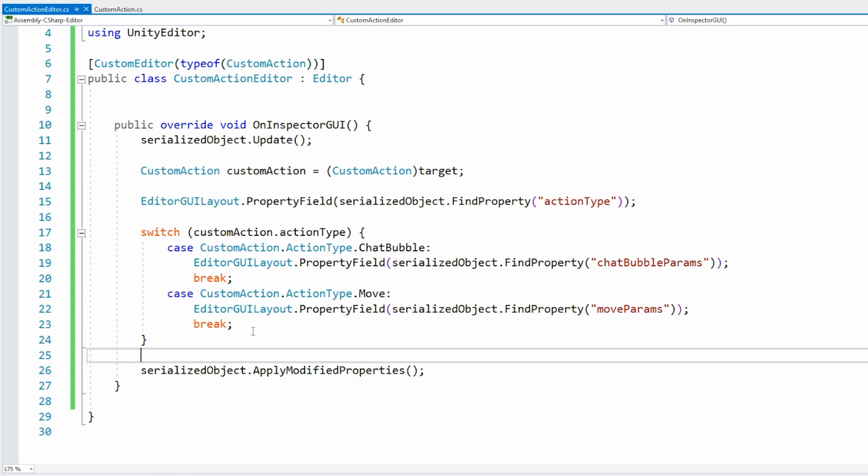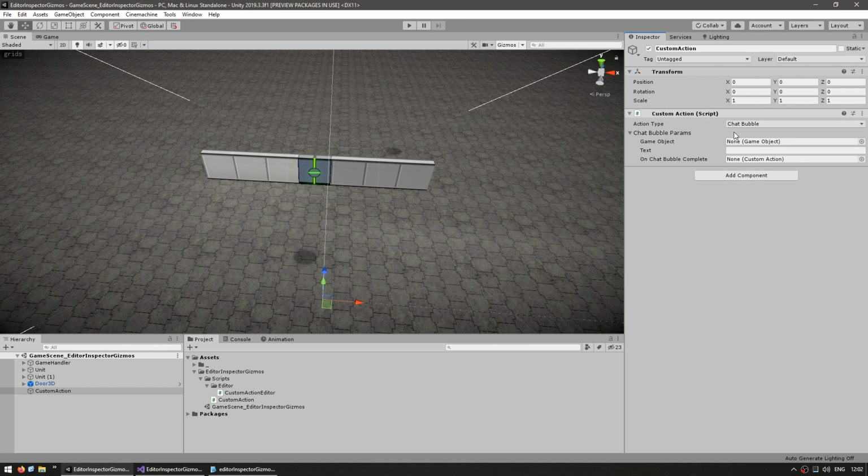All right, that should do it. Back into the editor. And yep, right away we can see it working. So if I select the chat bubble, it shows the chat bubble params, and if I select move, it shows the move params. So the inspector is only showing exactly what I need based on the type that I select.